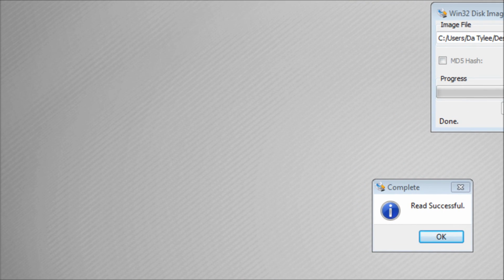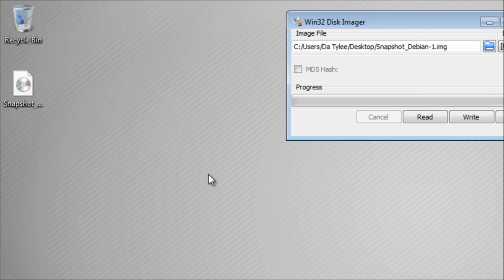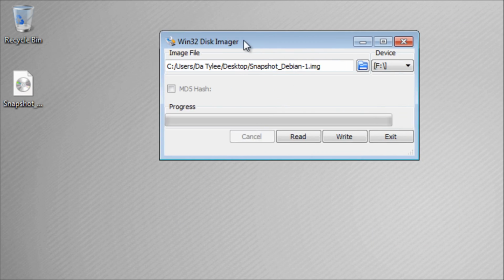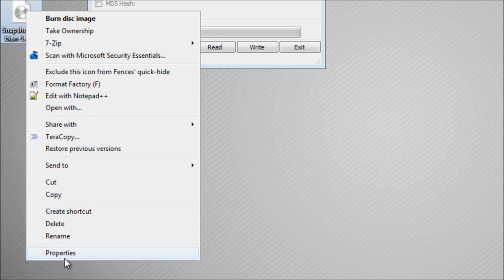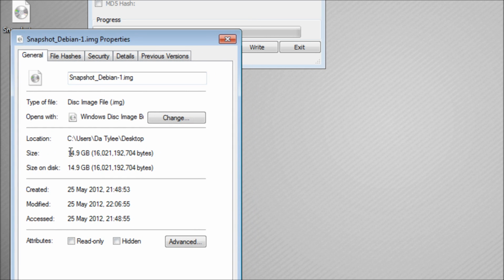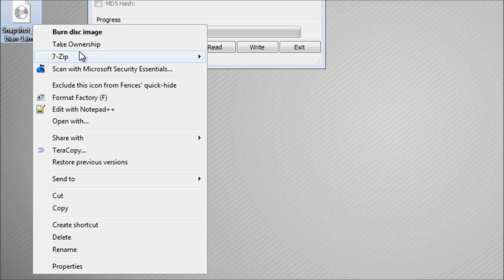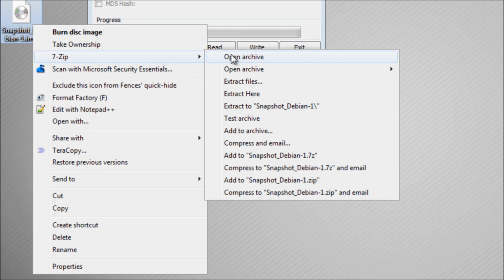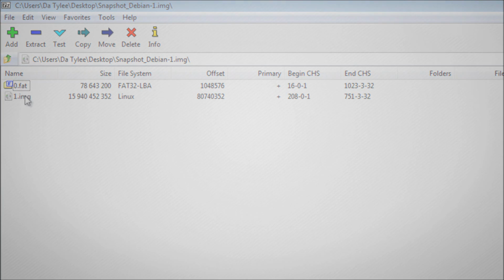Just OK that message. And if we then look at our desktop and look at the properties of the snapshot file that's been created, we'll see that it's around 15 gigabytes. And if we look at this in a zip program, we can see the FAT32 part at the front and the Linux image. There we go.